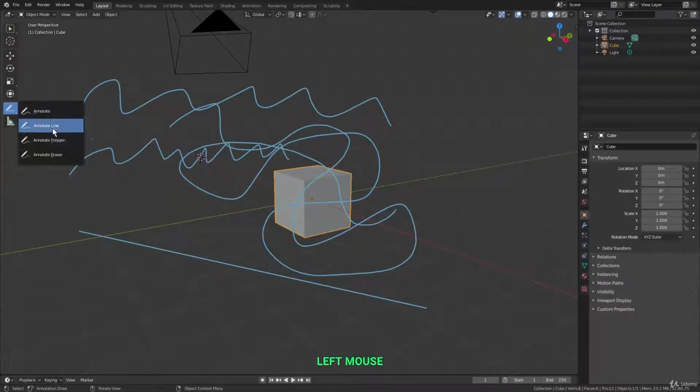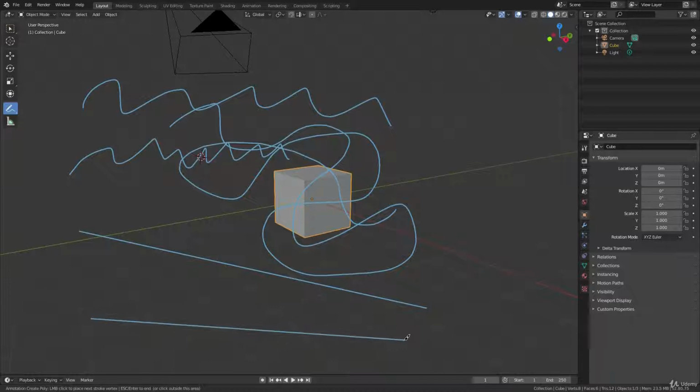And now let's switch over to annotate polygon. And with this, it's very similar to the line drawing. You would first left click to place the first dot, then you can left click and hold it to draw the line. Then you can do it again, and it will connect the dots for you. So that's a handy tool.